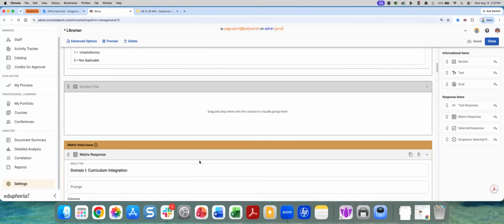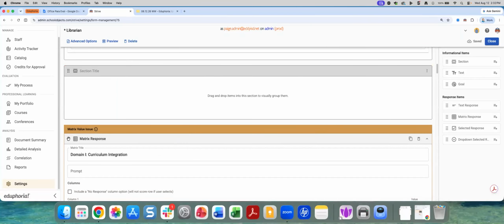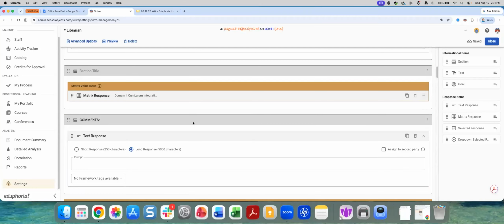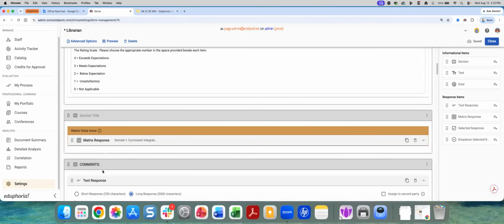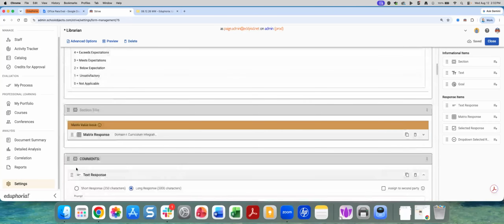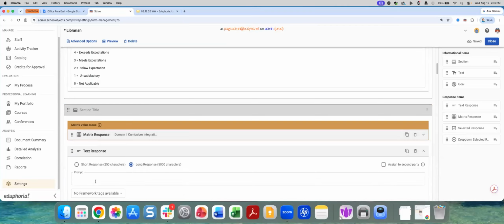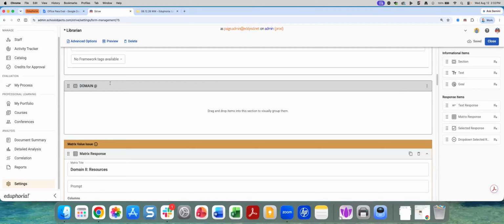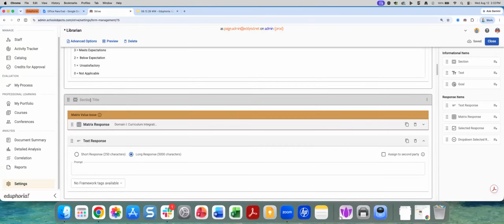So there's my section. Now I might say this matrix question actually belongs in that section. So I'm going to drag it up, and I can collapse that question if I want to. I want this comments question to be in that same box because it's comments that go with that matrix. So I'm going to grab this text box and bring it up. And then maybe I don't need this section at all, so I can delete it. Or maybe I'm going to make this my second section for domain 2. So I could edit it, and so I have a section up here for domain one.